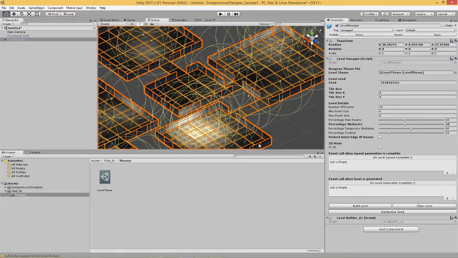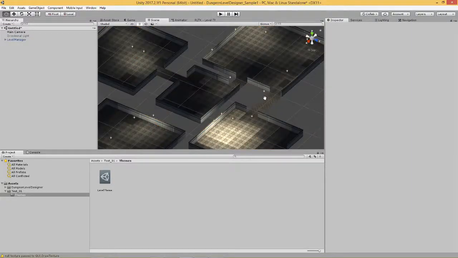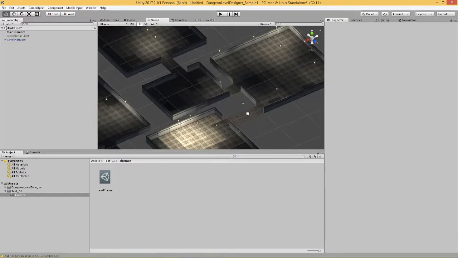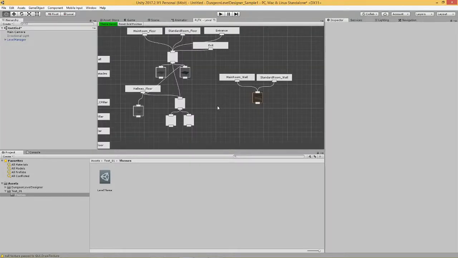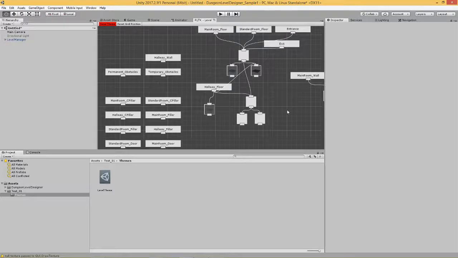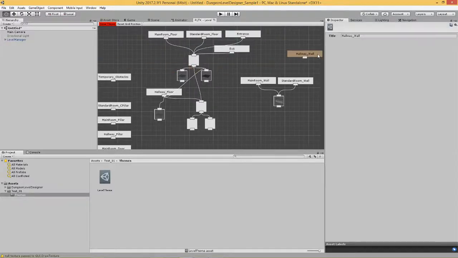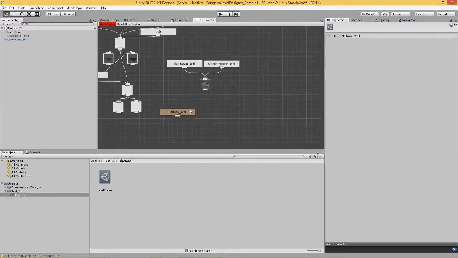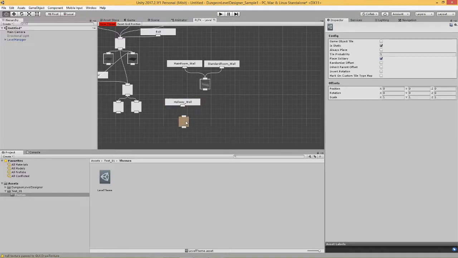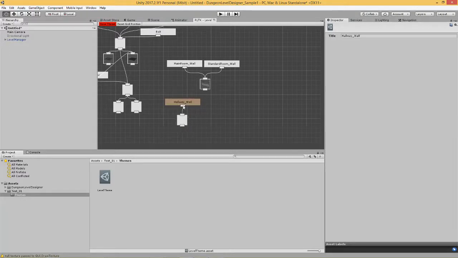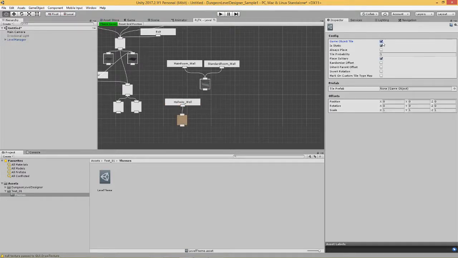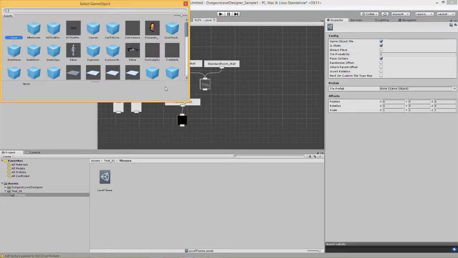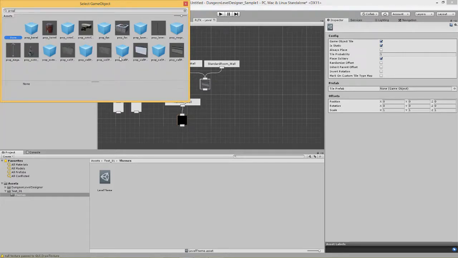So we have the walls around our rooms built. Let's build the walls around our hallway, our corridors. So it's exactly the same process. We have the option for hallway walls over here, and I add a game object node. I connect it up by left clicking on the connector nodes, and I go looking for prop, and it's one of these walls over here.